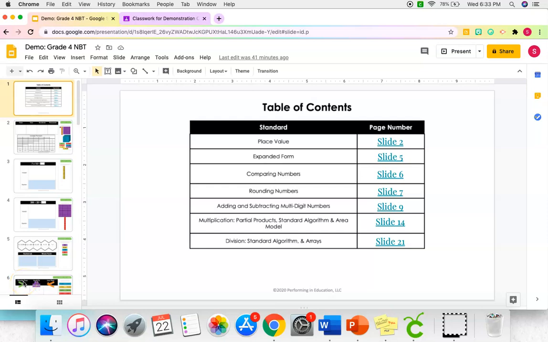This video will show you how to assign individual or a selected group of slides for your students to complete. For this example, I will be using the 4th grade Number and Operations in Base 10 interactive notebook. You may be using a different slide deck, but the same directions will still apply.